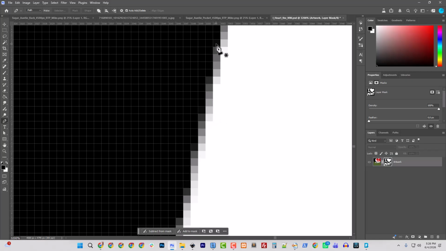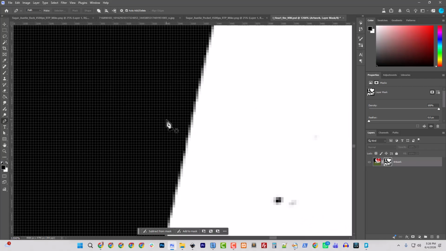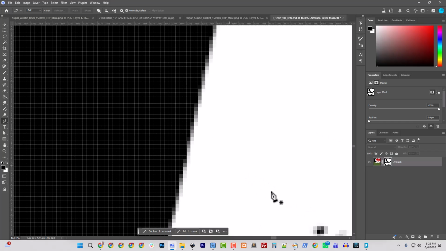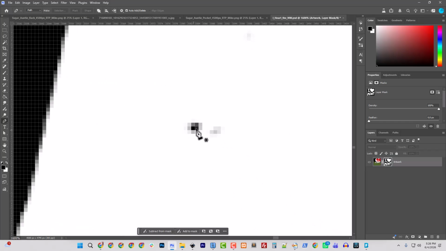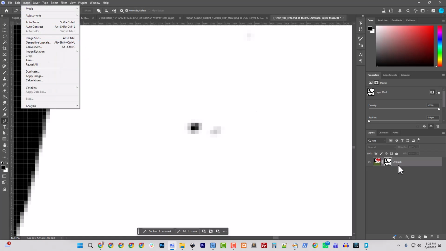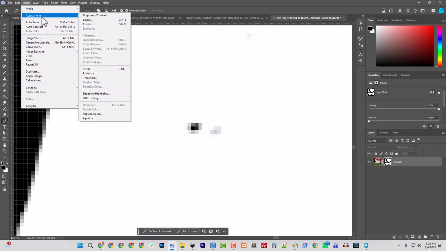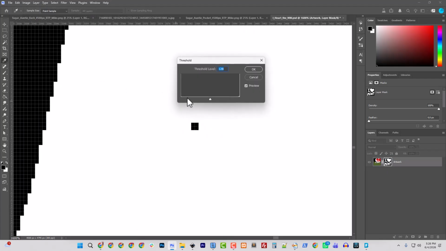That's what these are. It either needs to be solid white, meaning that it's fully opaque, or solid black, meaning that it's fully transparent. And so we don't want those little guys, and they're all over on all the edges, okay? And now we're going to fix that by doing image, and with the mask selected, image adjustments threshold. And now we're just going to leave that right in the middle and hit OK.